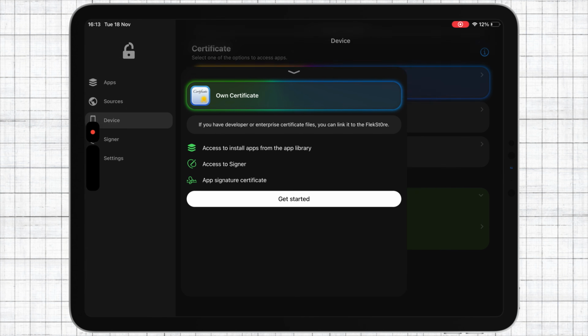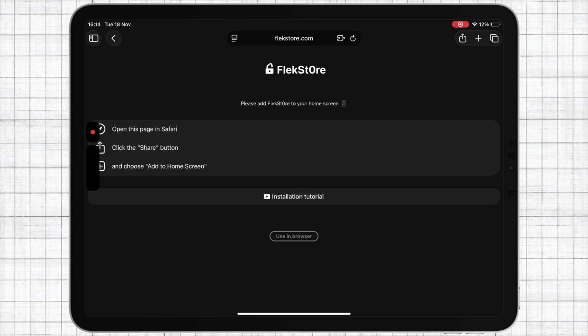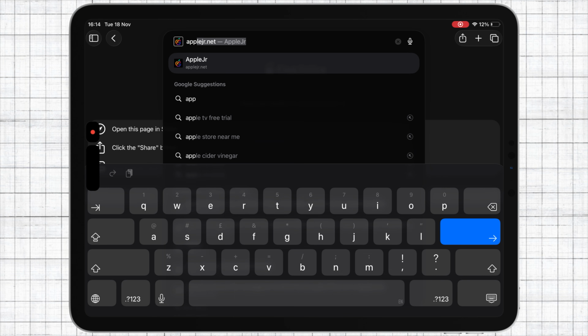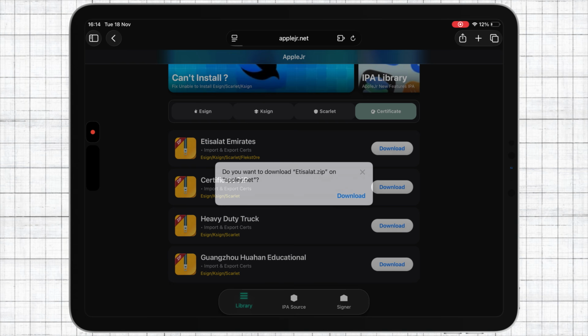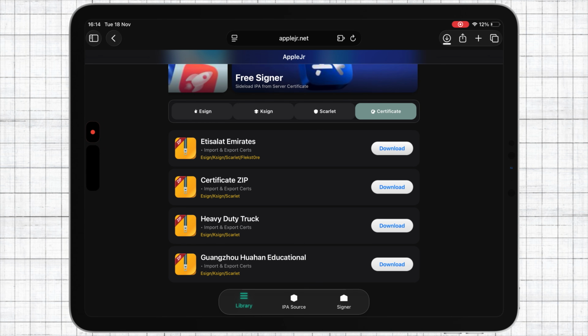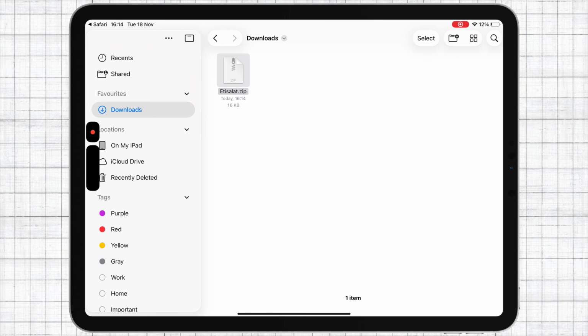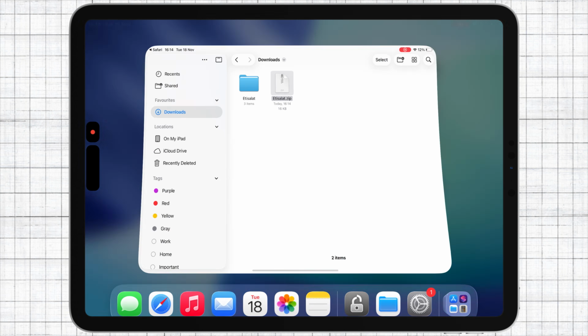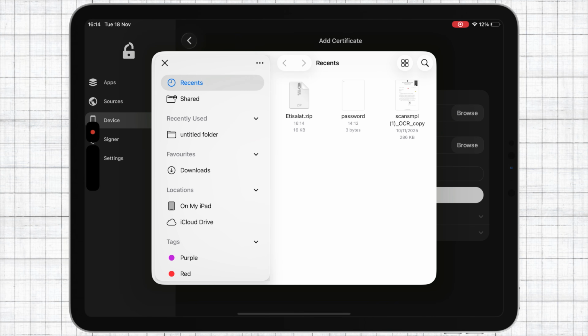This is where we're going to add the new signed certificate so Flekstore can install IPA Files. To get the certificate, open Safari and go to AppleJr.net. Then open the Certificate tab and download the new certificate from the top of the list. After the download finishes, open the zip file in the Files app. Extract the files. You'll see a mobile provision file and a P12 file. These are the files we will use.